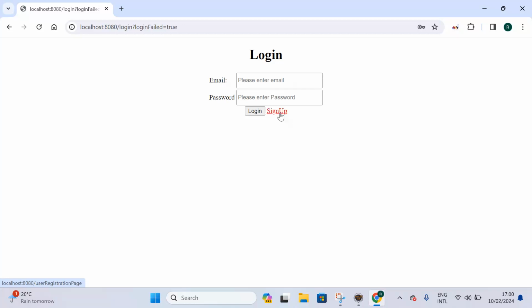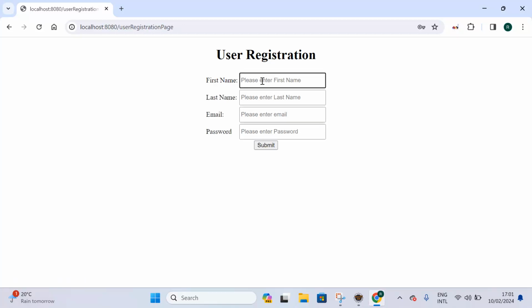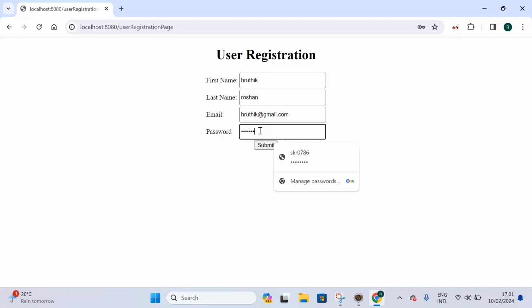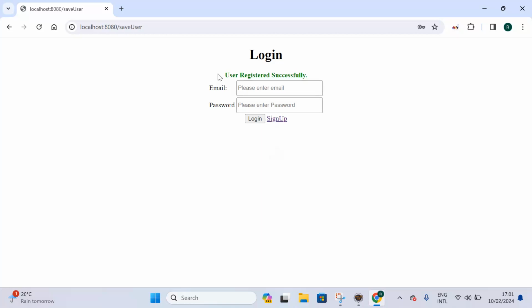So if you click on the sign up page, let me create one new user and we can log in with the new user credentials. Okay, so let me create Hrutik Roshan, and the email id will be hrutik@gmail.com. Let me copy this email id, and I will give the password test@123 and click on the submit button. So it is directly redirecting to the login page.